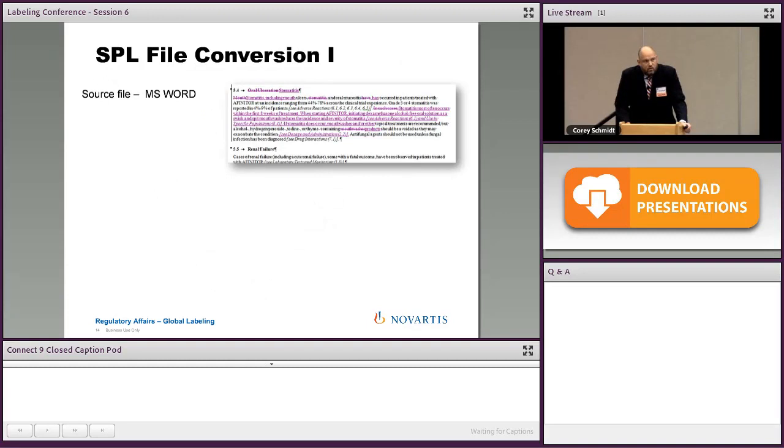So Novartis, the source document is a Word file. Basically, what is updated and provided to us is an MS Word file. They would go to the current Word file, the author would update that based on proposed content, and this is maybe what it would look like when it comes to us.